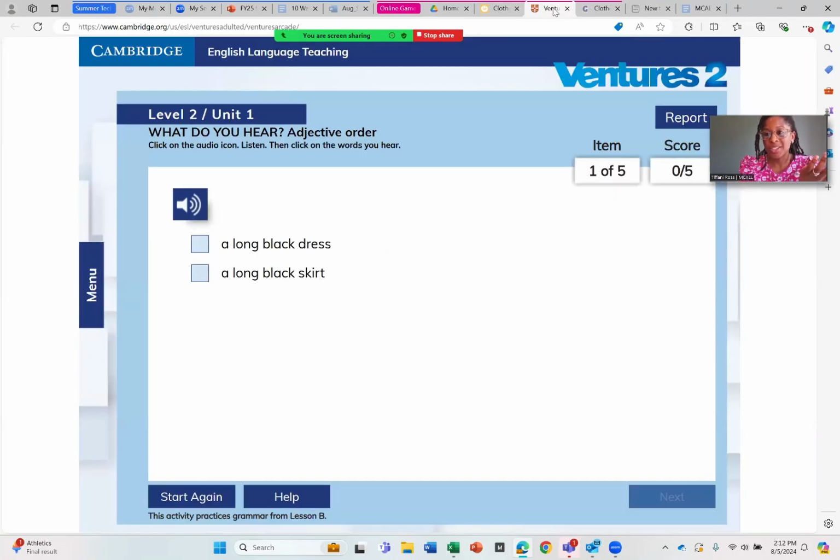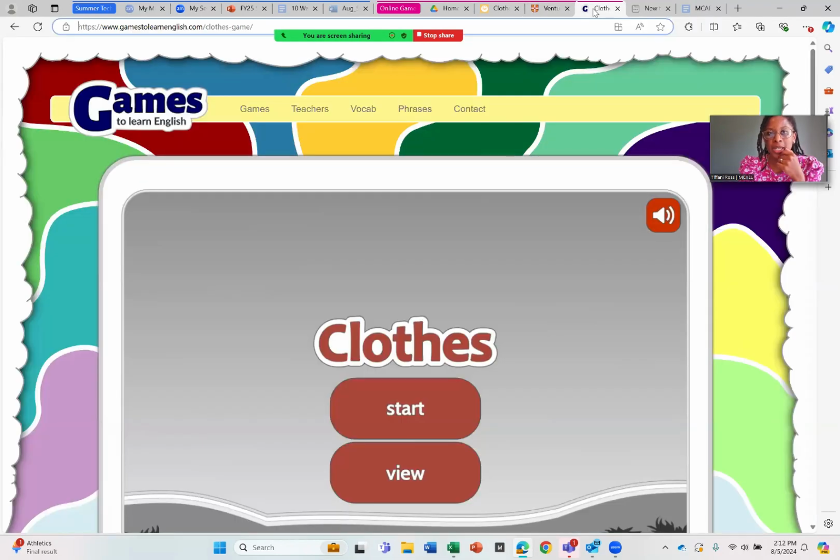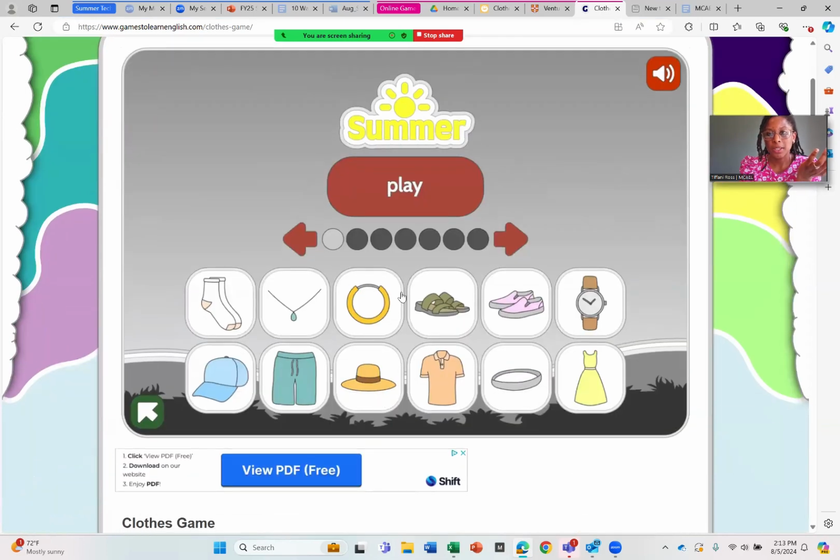If you're using the Ventures book, Ventures has the Ventures Arcade, and there are online games and activities for every single unit that you have access to. And then I went to games to learn English and I did a search for clothes and there's a game here.